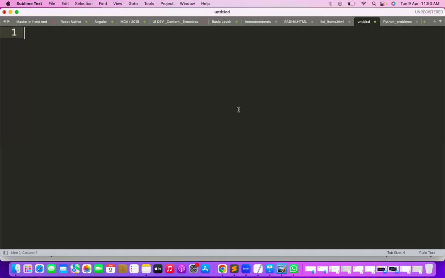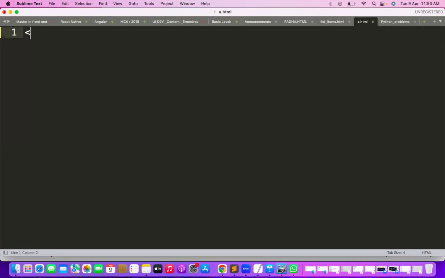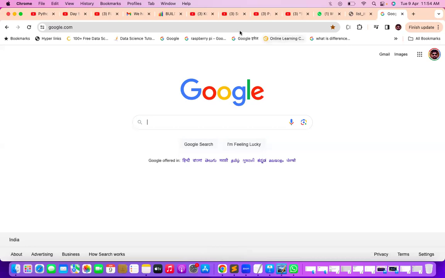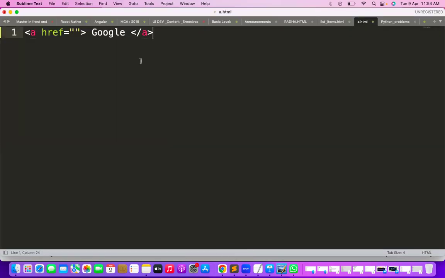I'm taking a new program and saving it as a.html. So a href, that's it. And this is the Google link. Let me go with the Google link only. What is the address for Google? Just copy the URL of Google from the browser and provide the URL address here. Inside the href, href is the attribute name, and for the value you can give single quotes or double quotes, both. But I'm giving double quotes now. Okay, fine. Now refresh.